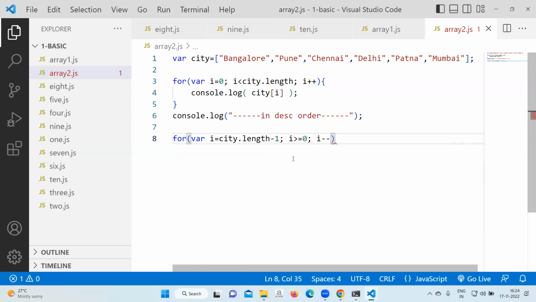And then after that what to do? i minus minus. You are starting from a higher number, from 5, and you have to go till 0, so you have to decrement it. Then console.log city of i. Check once. It will print from the last.